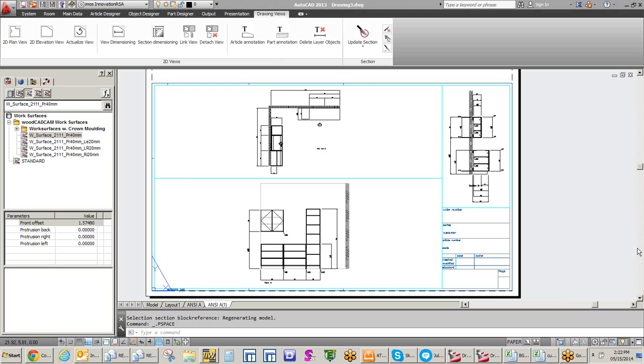Okay, asked to select a section block or reference, elevation selection. Elevation section. So I don't know what that means, Julie. We'll have to unmute you for you to tell me. Yeah. Can you hear me now? Yes.